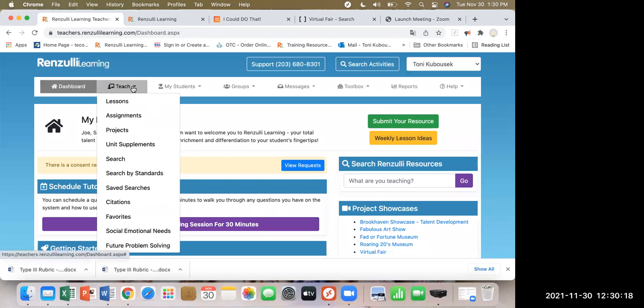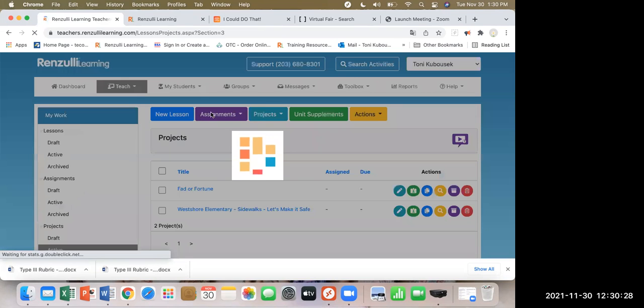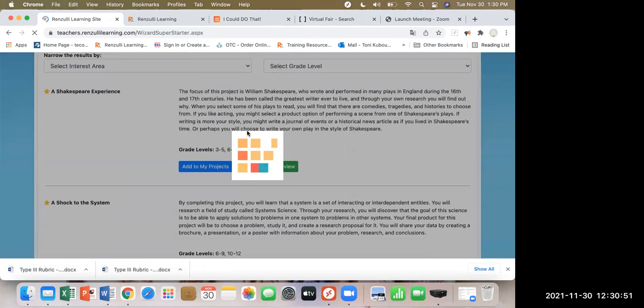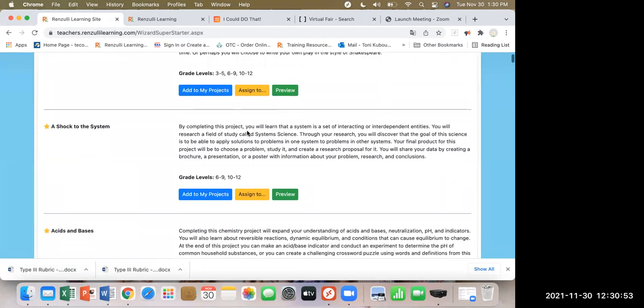And when I go to the Teach tab, that's where all of the curriculum lives. And I can go to projects and I can search projects the same way that my students search them. So if I wanted to start a new project and I wanted to focus on inclusion, I could do that and send it to the kids. If I wanted to search Renzulli Super Starters, I could do that as well. And it looks the same as it did from the student site.